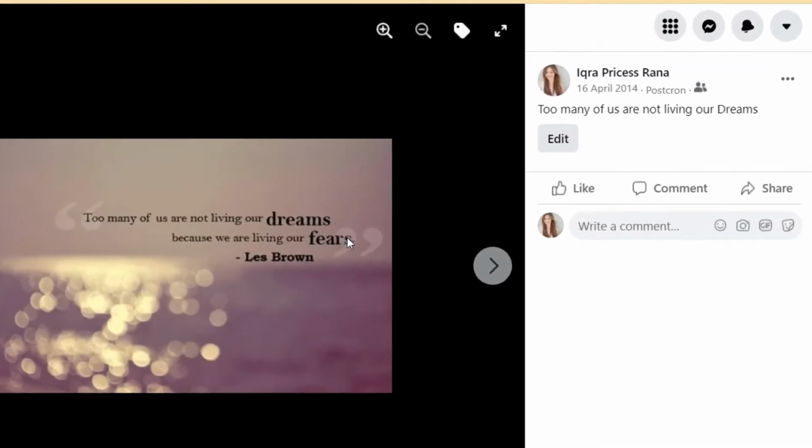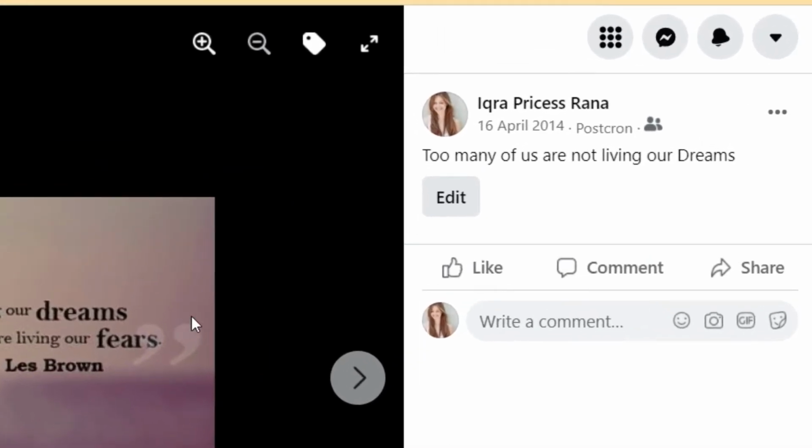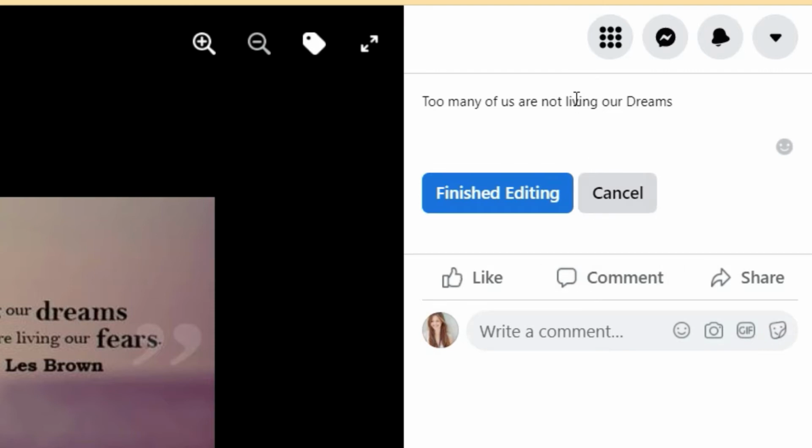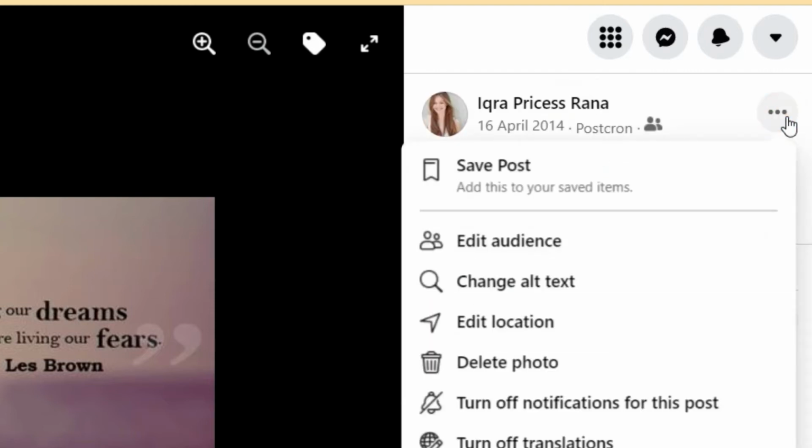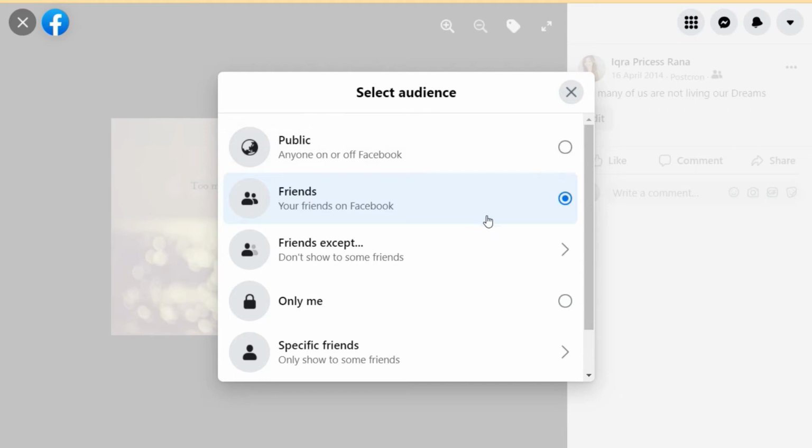Click the photo you want to hide. The photo opens in its own pop-up window. Click Edit to view editing options in the upper right side of the Facebook page. Click the Edit Post Audience button. Click Only Me to hide the photo from all of Facebook.